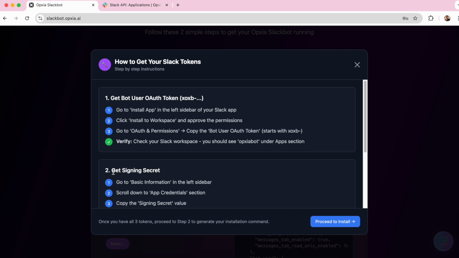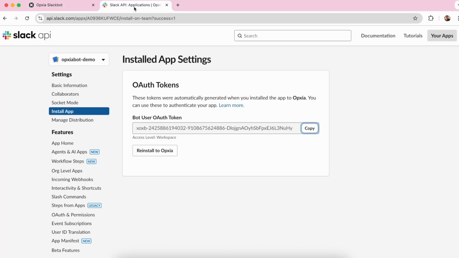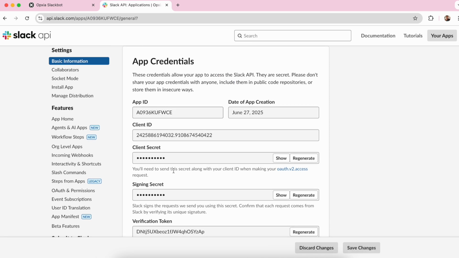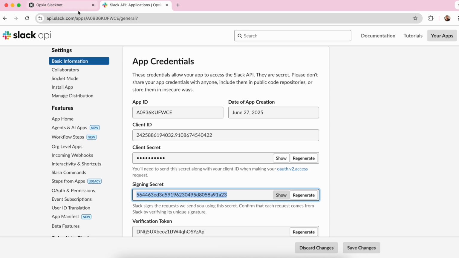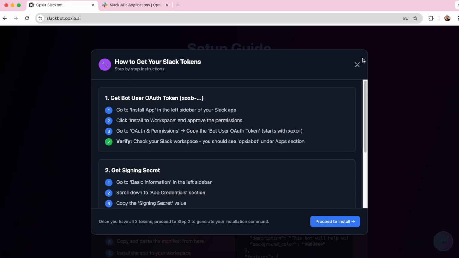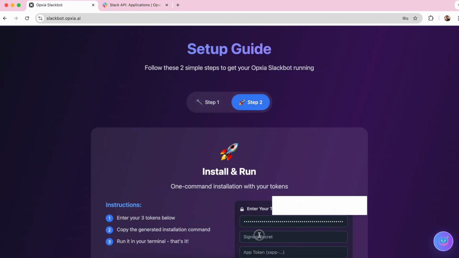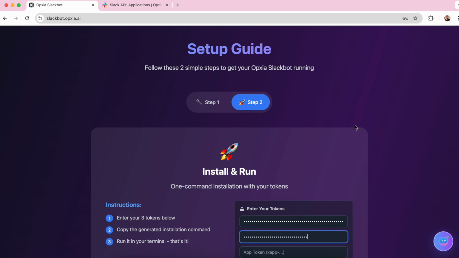And now what I need is the signing secret. So the second thing I do is go to basic information and you can see the signing secret here. Click on show and you can copy this. Come back. Step 2, paste this signing secret.